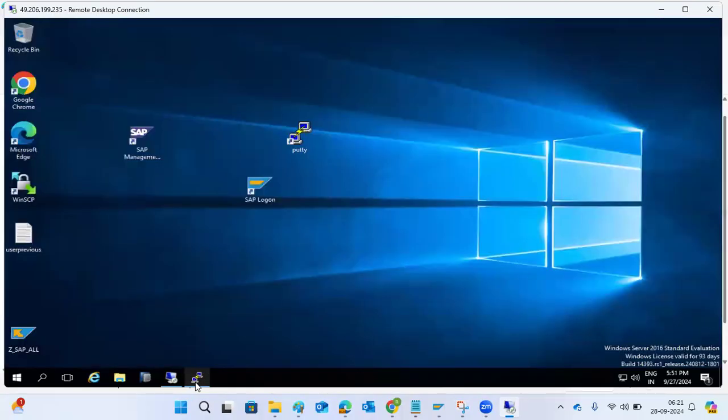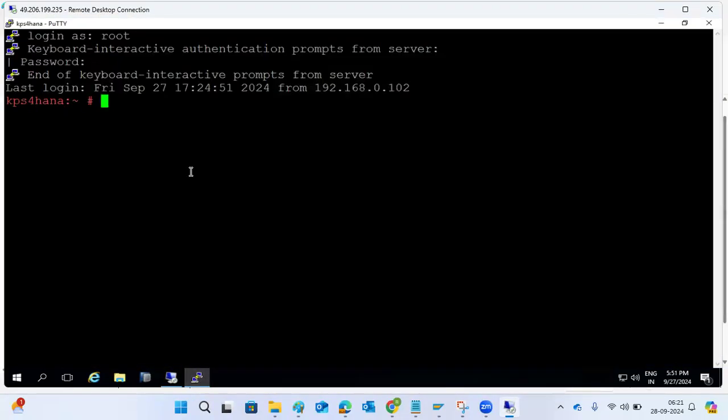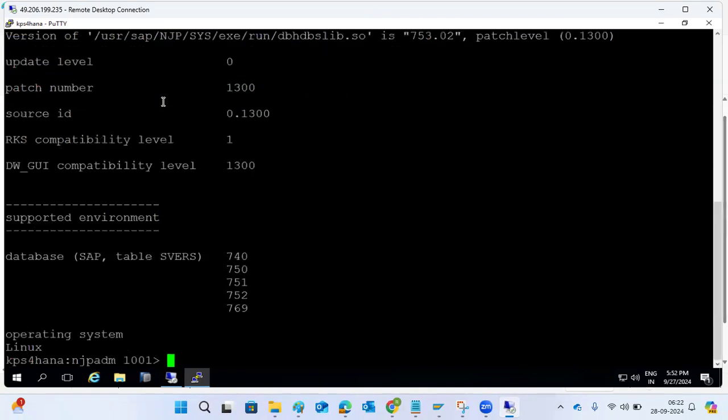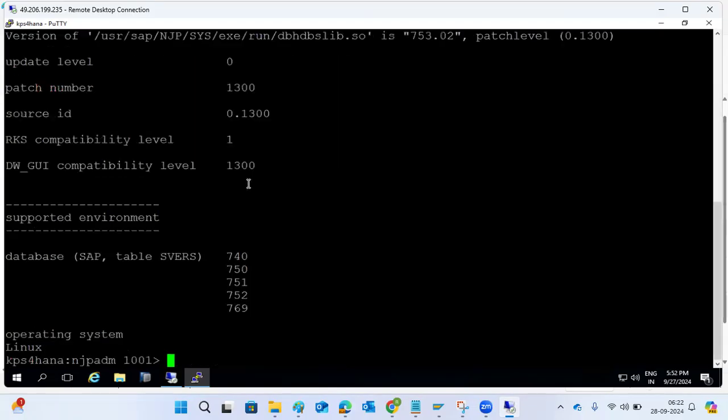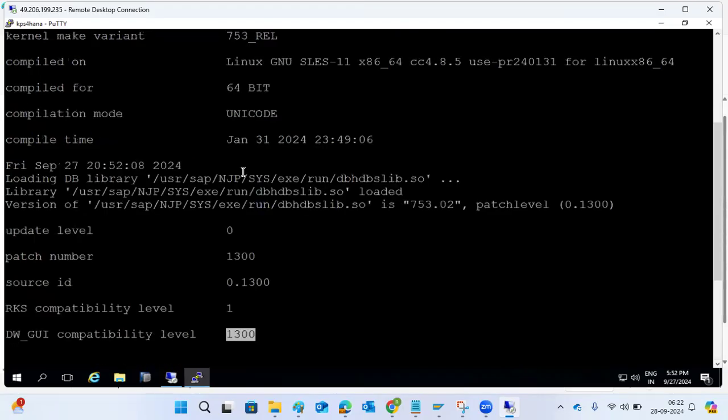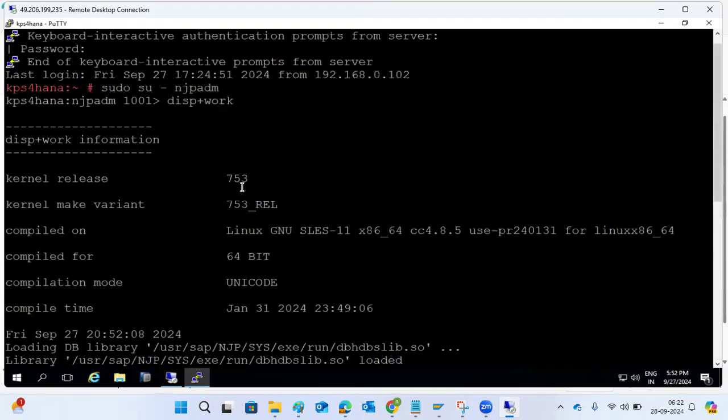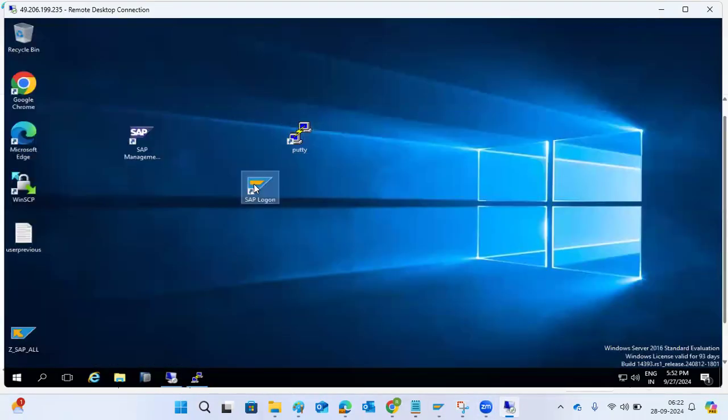Why the Linux level? Because at the Windows level it's very simple, copy and paste. But here we have to execute some commands and some steps. So at the Linux level, first of all, let's see which system is up and running. Here we have NJP. Just use disp+work here. The kernel is 753 and 1300 is the patch level which currently exists in our system, right?